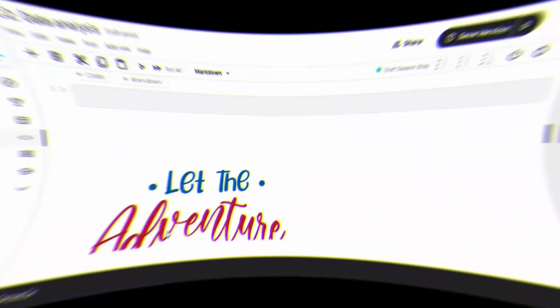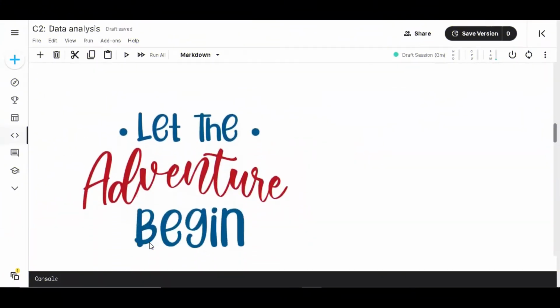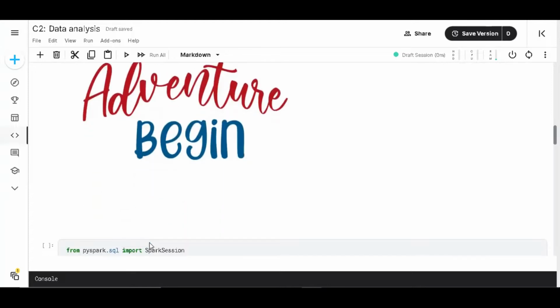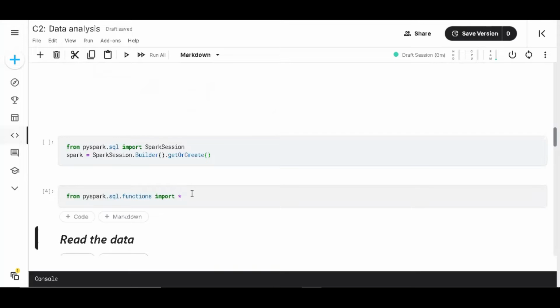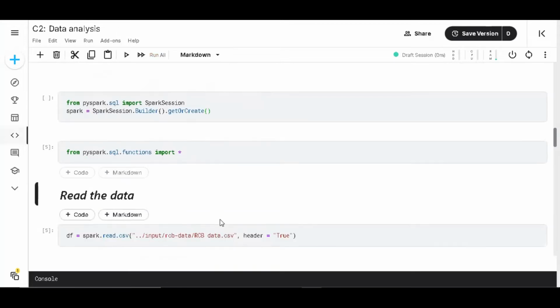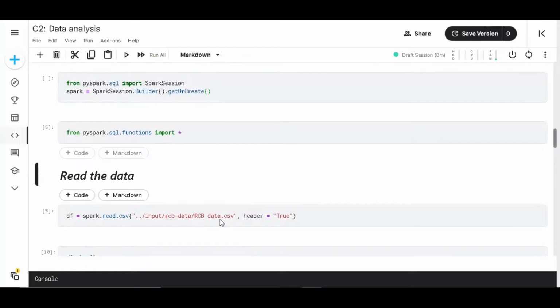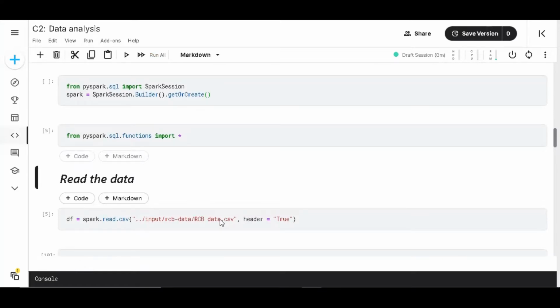Now, moving forward, let's begin our adventure. For now, let us import the required libraries. So I have imported this. Now we will be reading a CSV file.